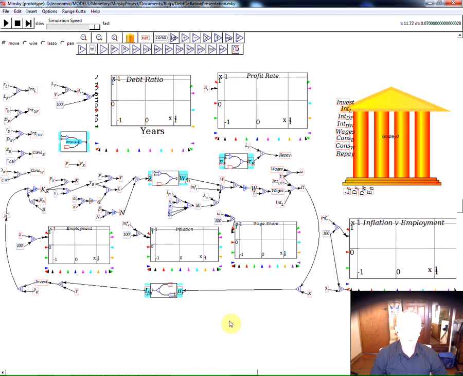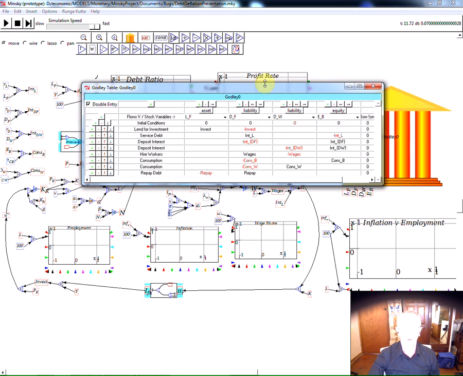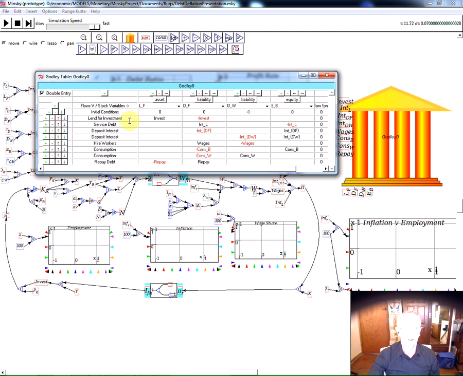This is clearly a much more complicated model, and it would take quite a while to explain it, but as you can see there's still the same basic flow structure obvious here, and over here we have the Godley Table that lets us model the financial flows. So what I'm showing here is lending for investment, servicing of debt, payment of deposit interest to workers and capitalists, hiring of workers, consumption by workers, consumption by bankers, and repayment of debt.